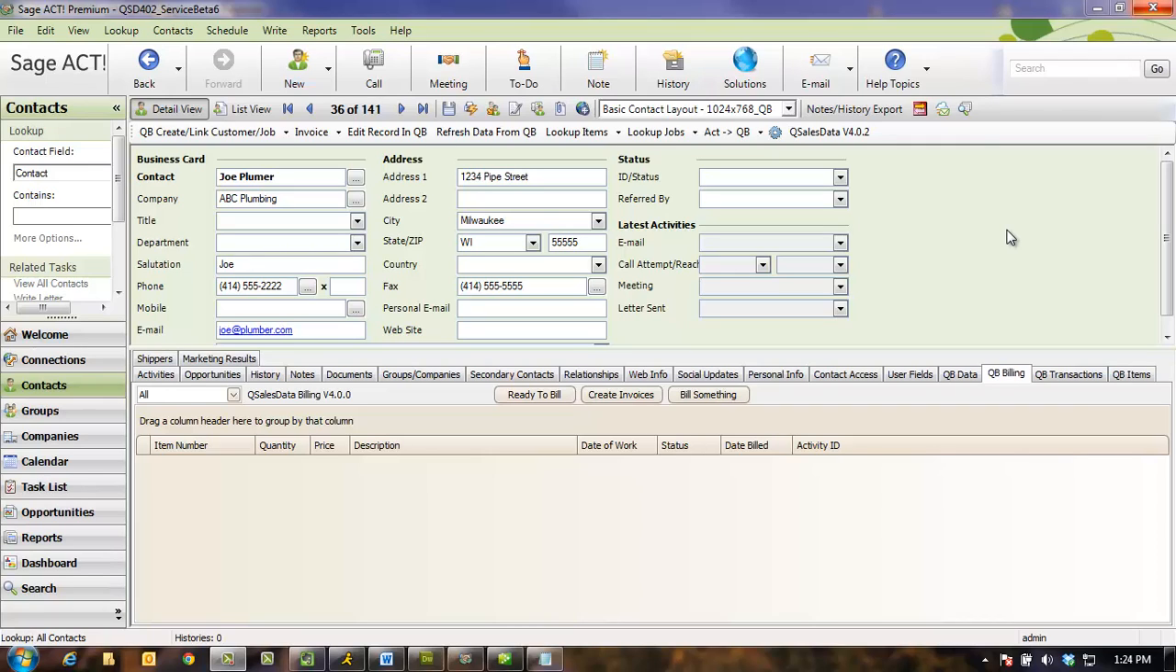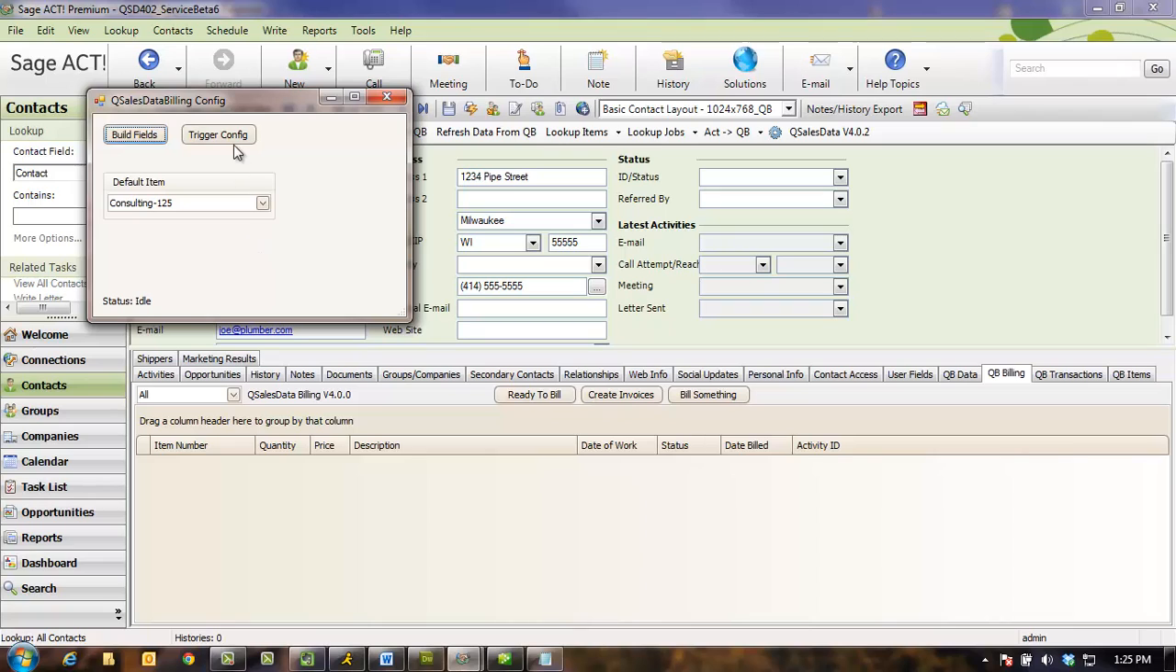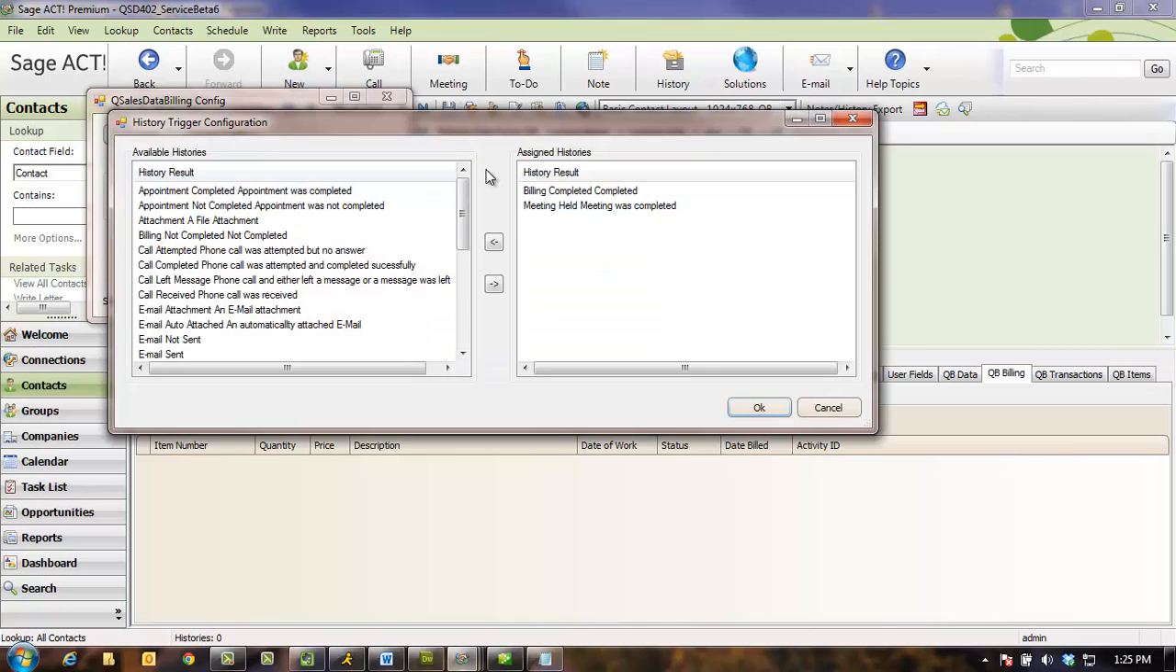Before we go ahead and create some billing entries, I do want to point out to you that you can control what activity types trigger a billing entry when you're either clearing activities or creating history items in ACT. So to configure these triggers, you go to Tools, QB Billing Config, and click on the Trigger Config button. And the ones on the right are the ones that are set to trigger the creation of billing entries.